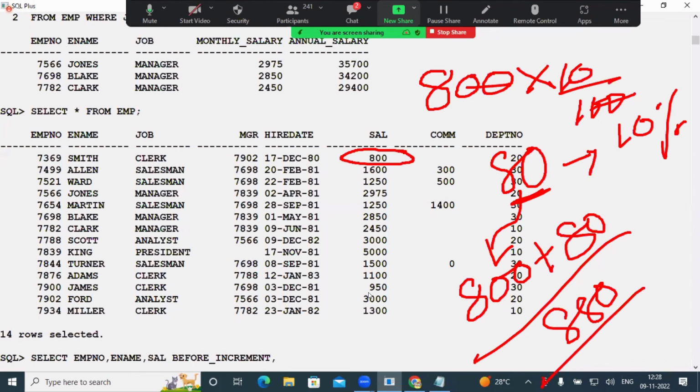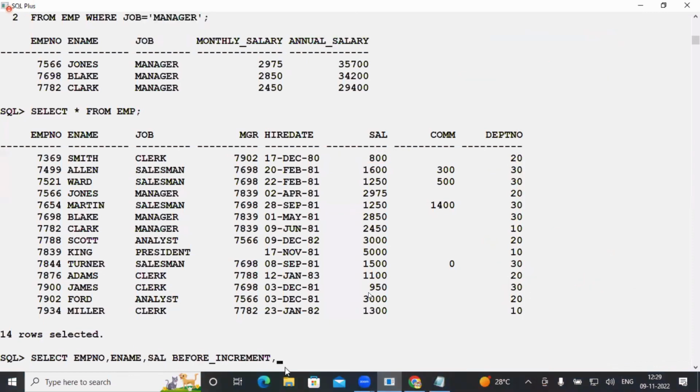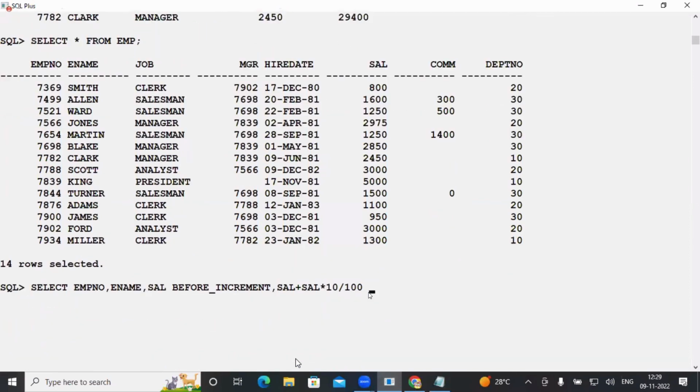Okay, let me see. So now, how to write the condition? Is there any logic? Come on. What is the logic to write? We are writing here. How to write here? Salary plus salary into 10 by 100. Can I say like this? Come on, guys. Can I say like this?